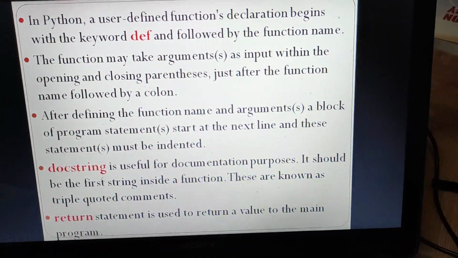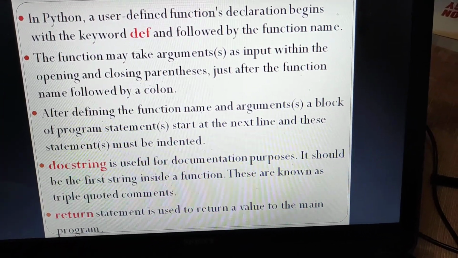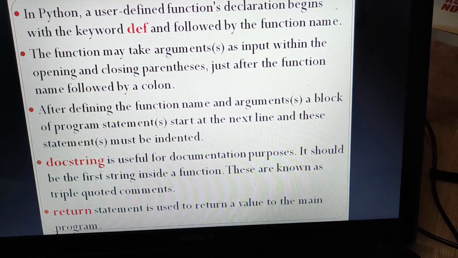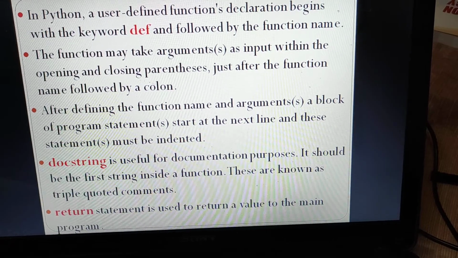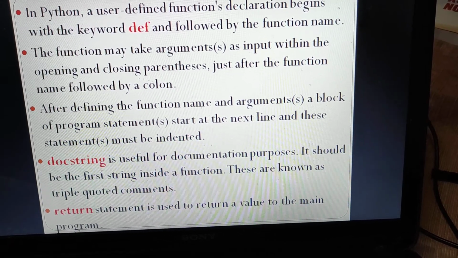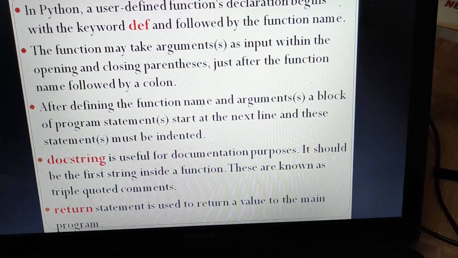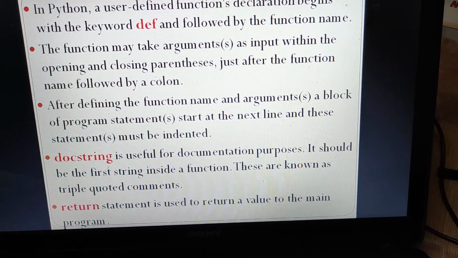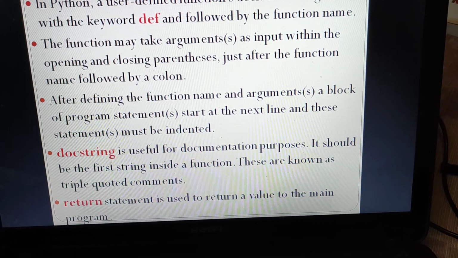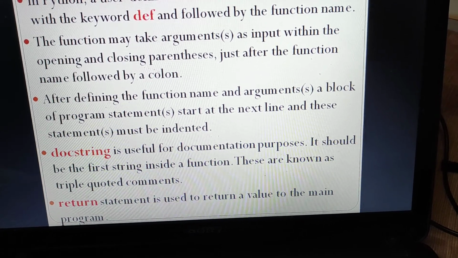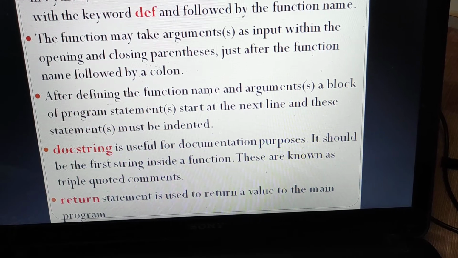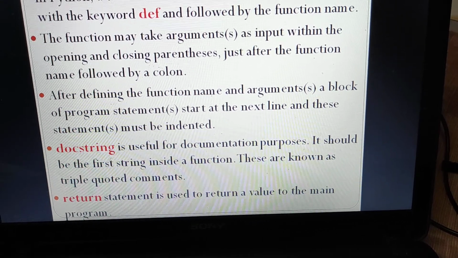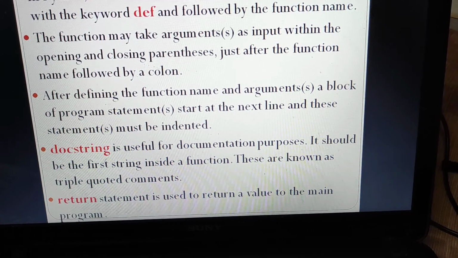These are the main points that you should take care of while defining a function. First, it should start with the def keyword followed by the function name. It should take arguments as input, and if you are taking arguments, they should be in opening and closing parentheses just after the function name, followed by a colon. After defining the function, there should be a block of statements starting at the next line, and these statements should be indented.